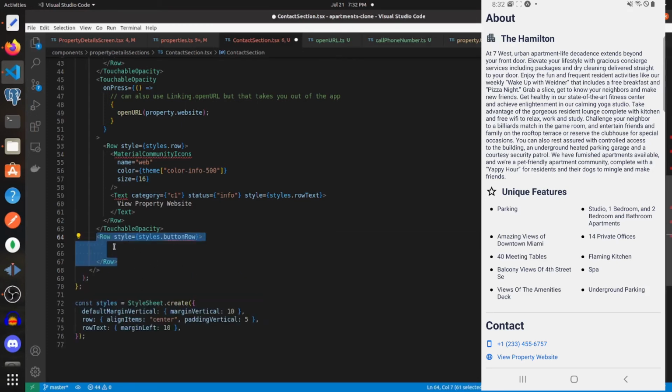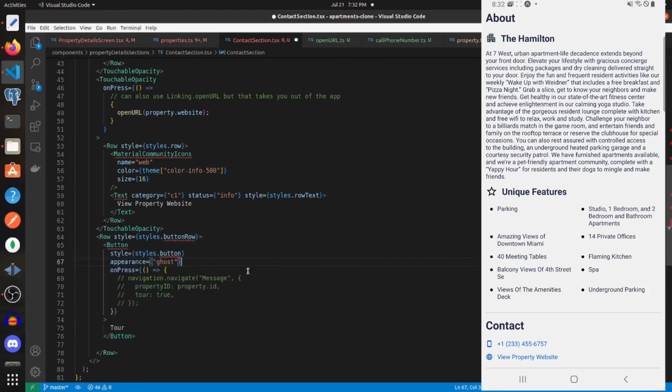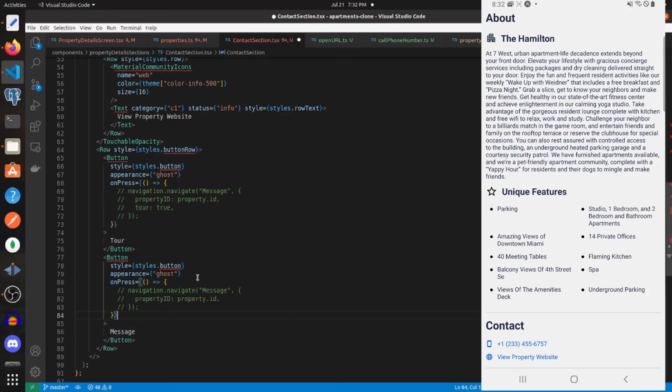Now underneath of the website text, let's create a row of 2 buttons. So we'll first create a row, and then we'll have our first button with the appearance of ghost, and it will say Tour, and the next button will also have an appearance of ghost, and it will say Message. Now for both of these, whenever they get pressed, we'll go to a message screen, which we'll create in another video, and depending on which is pressed, we will pass in different parameters.